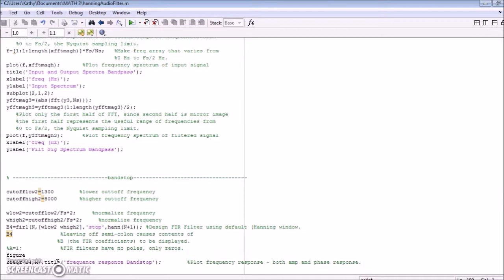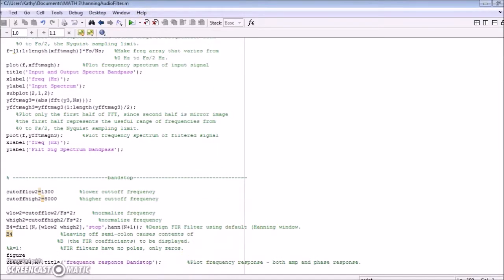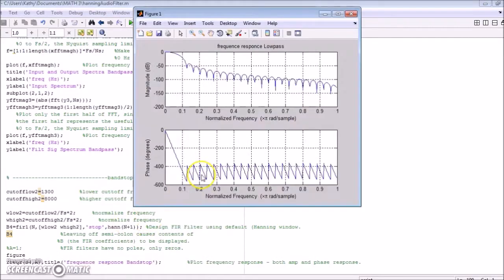Actually, filter application is closely related to the Fourier transform that you might have learned before. Let's take this example of a Fourier transform. Basically, this graph is amplitude against omega, and omega is equal to 2 pi f as well. If you notice, the Fourier transform graph actually looks similar to the low pass impulse response.